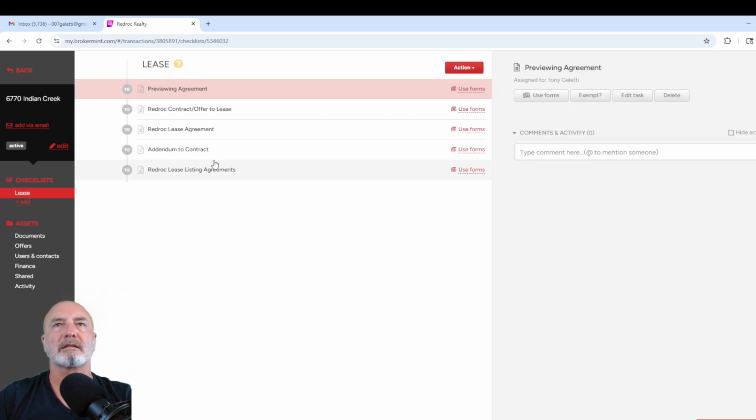So when you click on that, it takes you through to all of your documents that you will require for this transaction. You may not need all of them. For example, you would only need the listing agreement if you're listing a property. You wouldn't need the previewing agreement because you're not showing it. But all the things that you might need for a lease should be here.